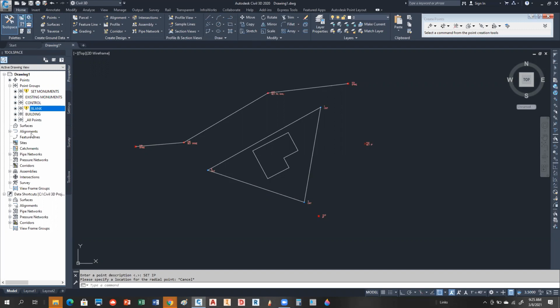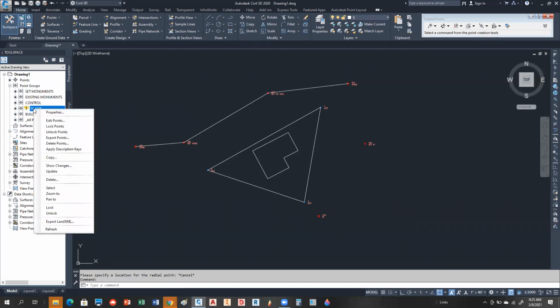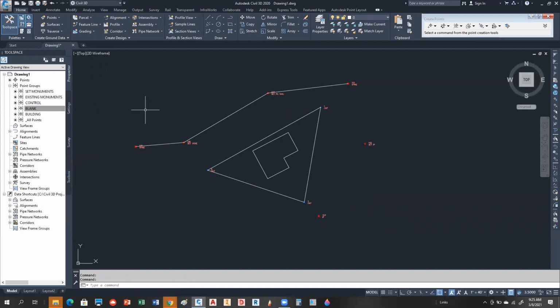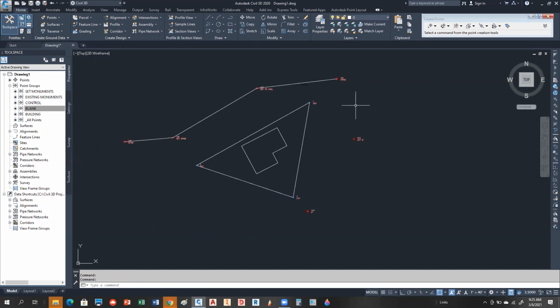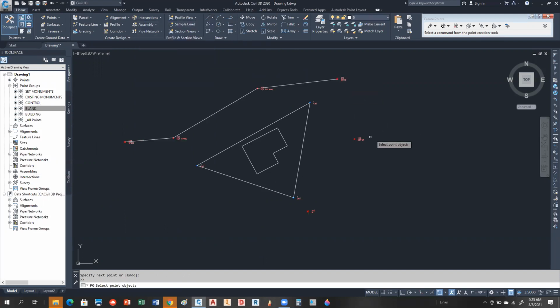Notice again, we have to update set monuments and we have to update blank. So I'm going to update set monuments and update blank. And we're going to go ahead and construct a line from 101 to 102 and then 102 to 103. So I'm going to do line by point object, and then you can hit the escape key twice. We have one more point to establish utilizing this concept.